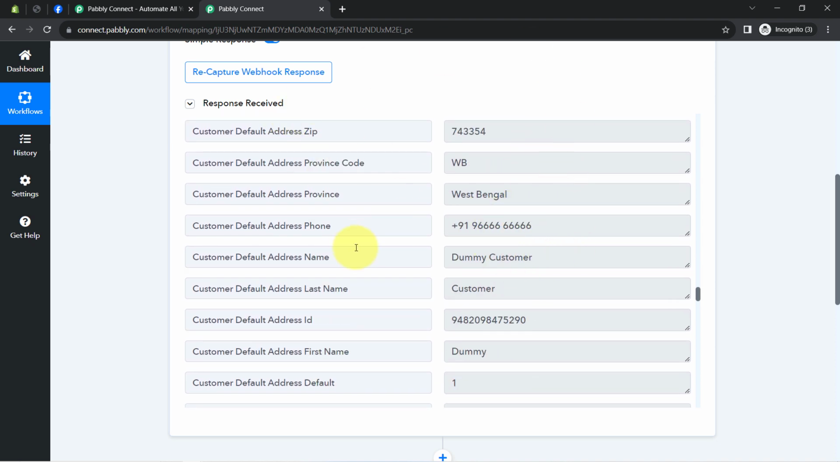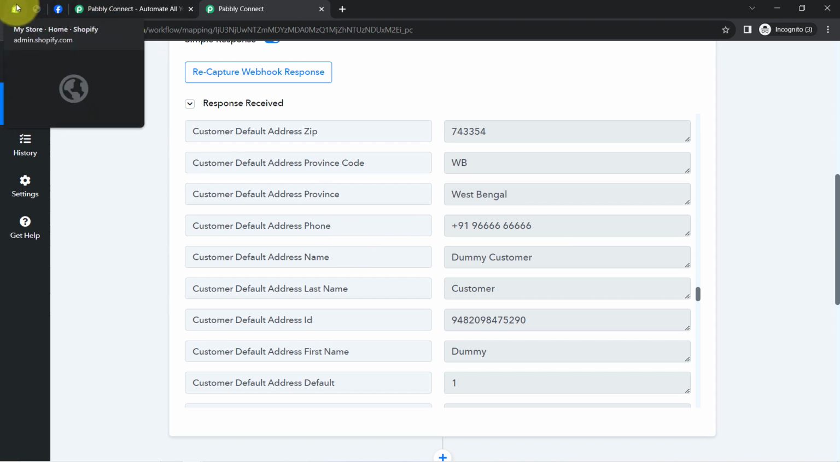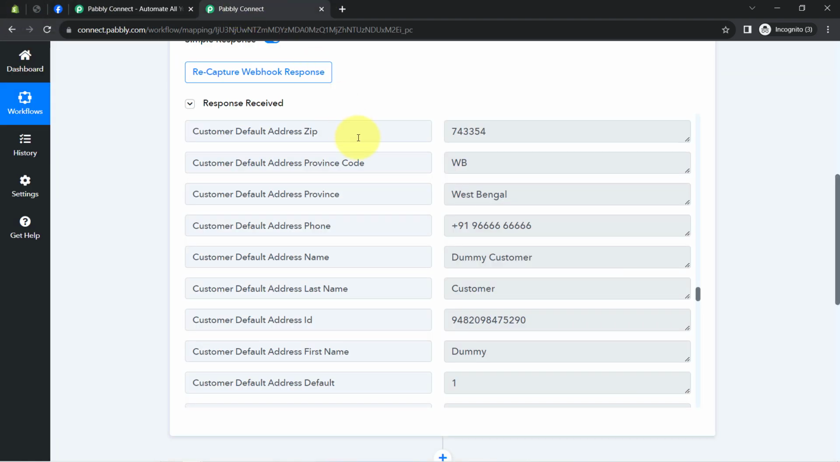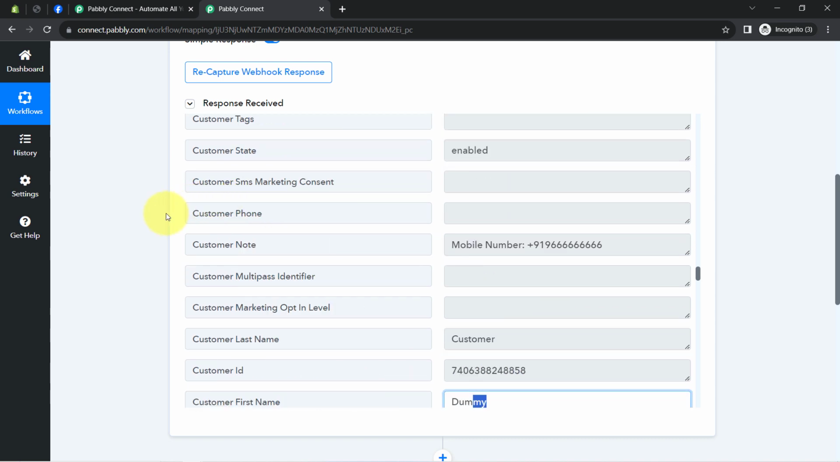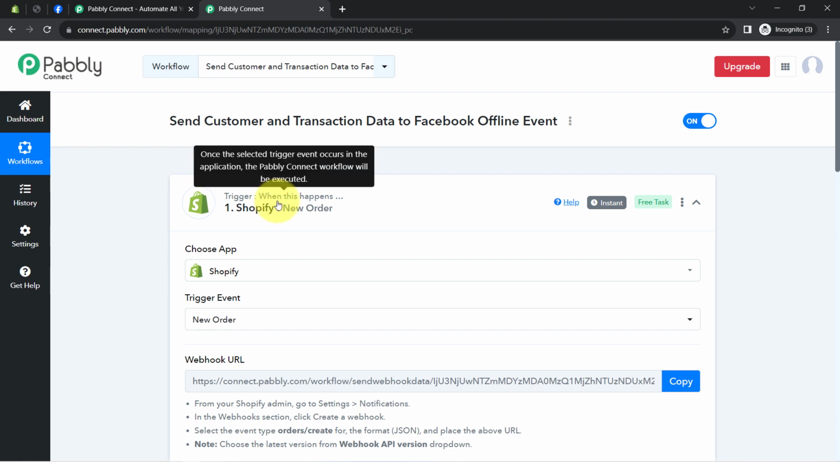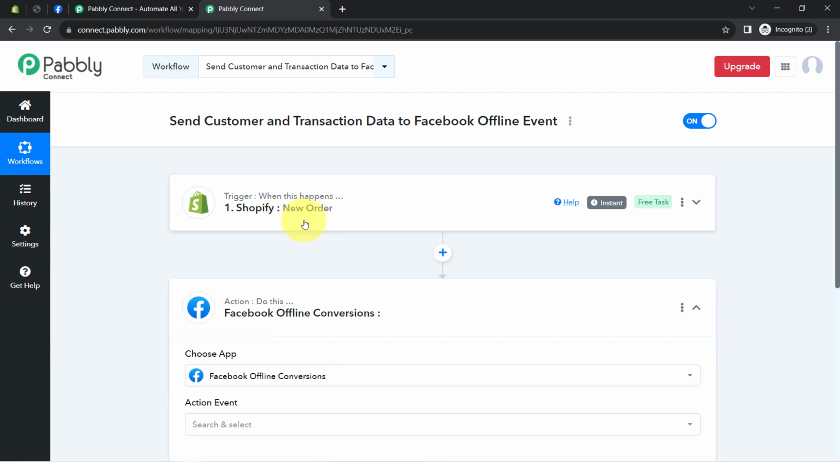Okay, so here we have the last name, the first name, and the address as well. Okay, so the presence of this data clearly shows that the connection in between Shopify and Pabbly Connect is working absolutely fine. Okay, so now onwards what will happen? Every time any customer will place a new order in your Shopify application, the details will be captured via Pabbly Connect instantly, because this trigger will instantly capture new incoming data and the workflow execution will start in real time. Okay, so in this way the first step of our automation is done.